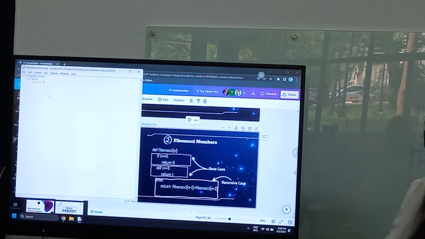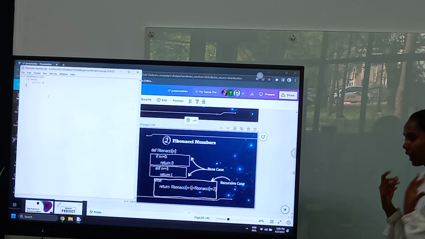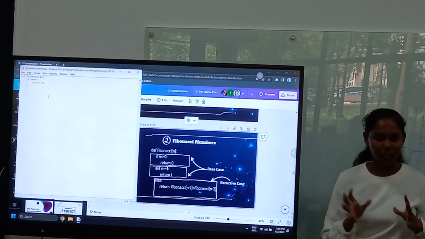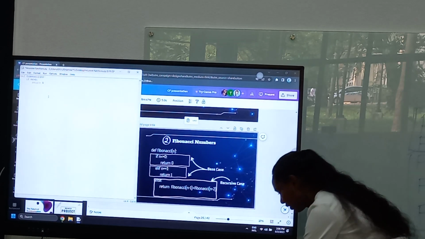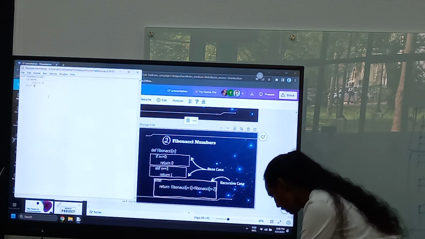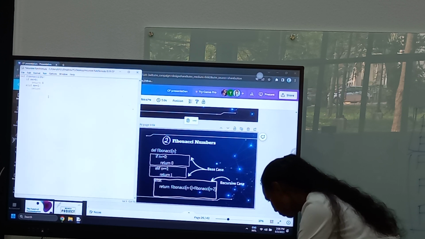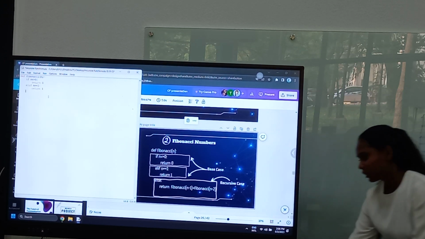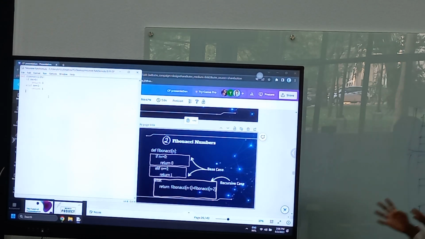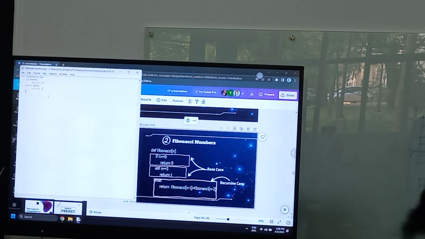Then I have another base condition: if n is equal to 1, I have to ask the program to return the output as 1. So if n is equal to 1, return 1. As you can see, we have encountered two base cases here. Like I told you earlier, there can be one or more base cases in our problem.